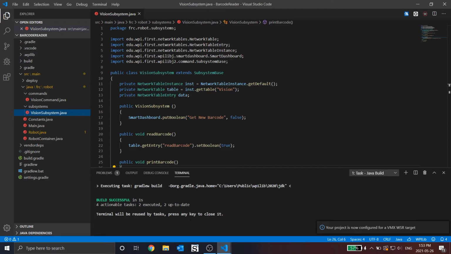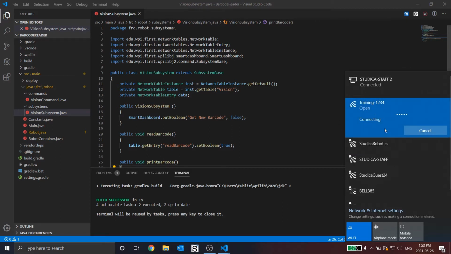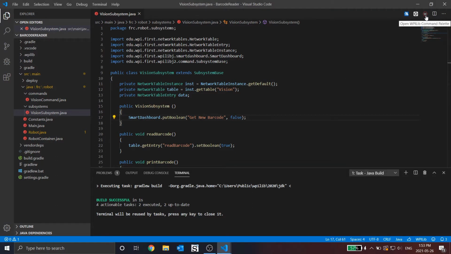Now that we are set up as a VMX target, I can connect to the VMX Wi-Fi. In this case, I have training.1234. Let's connect. This could take a minute or two, so please be patient. And we're now connected.